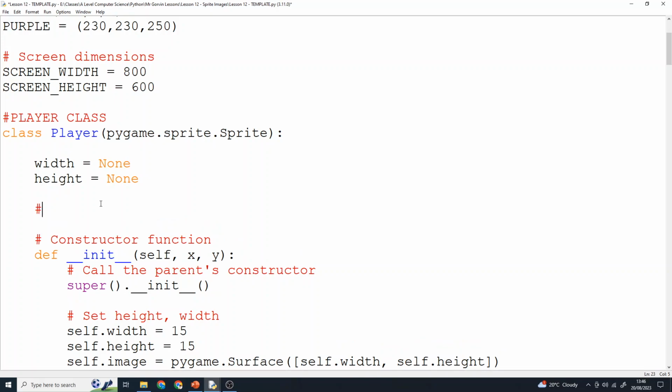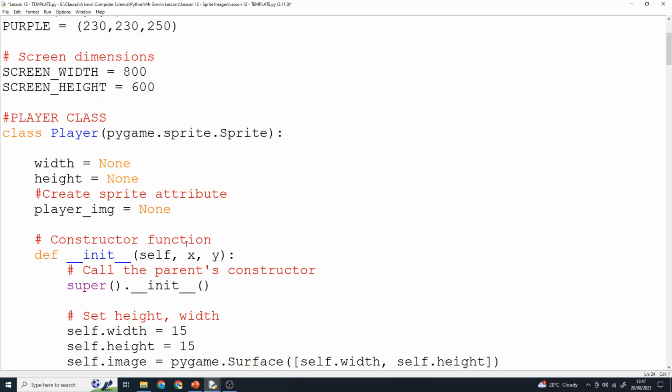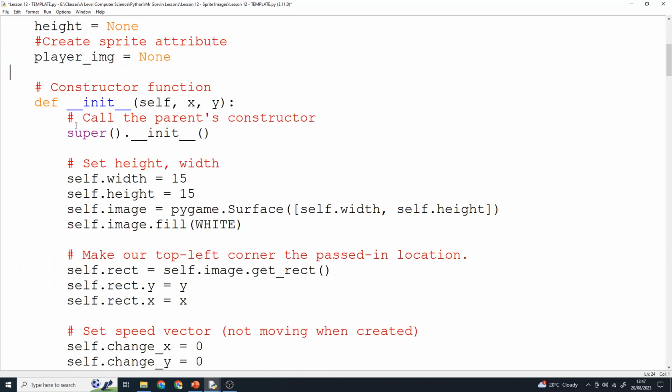So I'm going to create a sprite attribute. I'm just going to call it player img. And I'm going to set it to none, none because we haven't actually put anything in it yet. We're just creating an attribute that we can access within this player class. Okay, so just underneath the player, outside of the constructor, here we put it, so it can be accessed by all the methods.